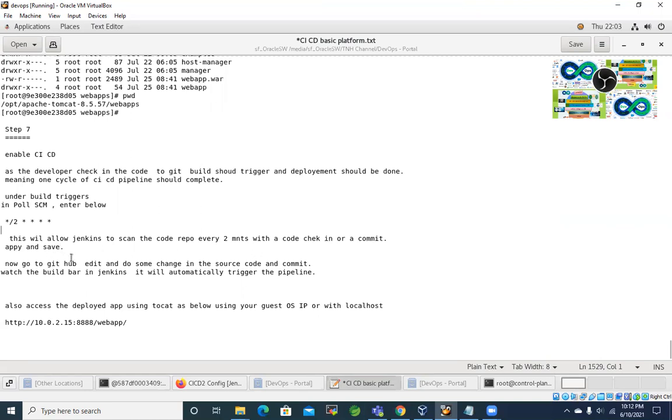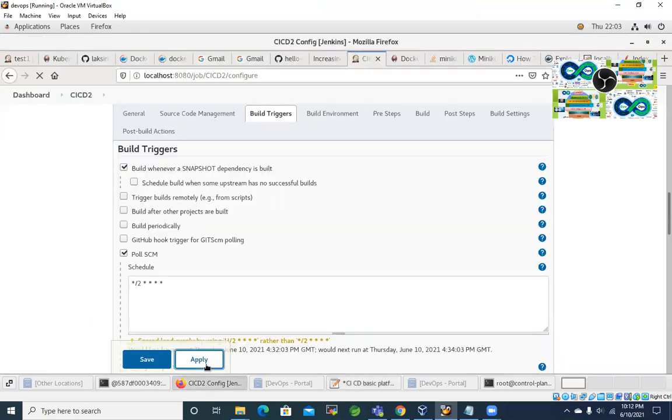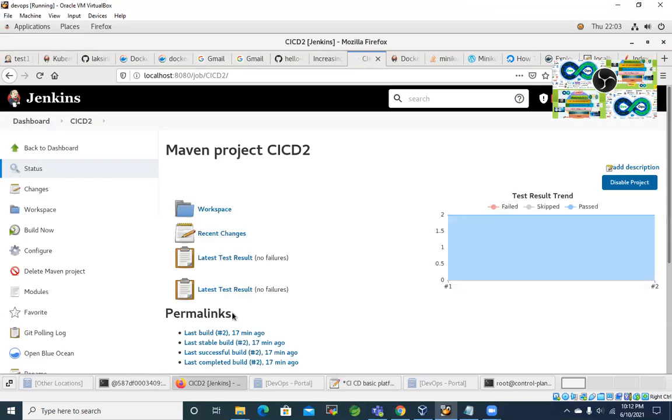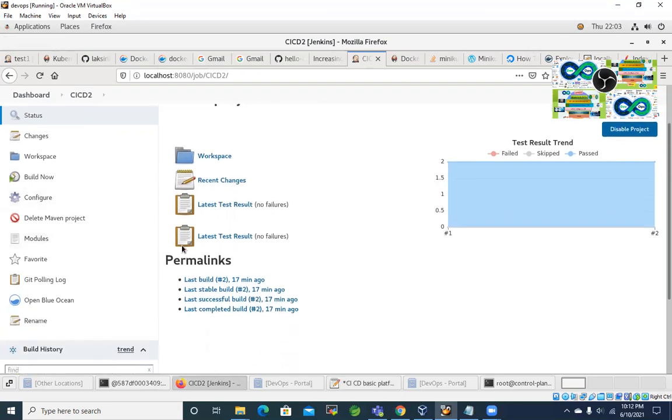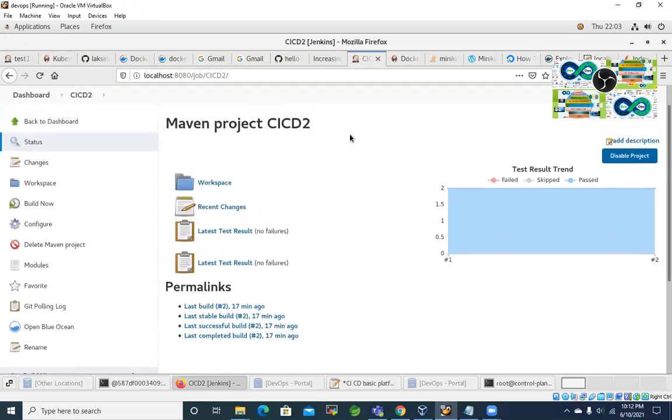apply and save. Okay. Now go to GitHub, edit and make some change. Automatically it should trigger. Let's see whether the pipeline is working. Now it's going to be a real pipeline, a basic pipeline for us to learn what a pipeline is. Now we are utilizing our build infrastructure as a CI/CD pipeline. So now, no manual things. As the developer, I have done all the configurations.